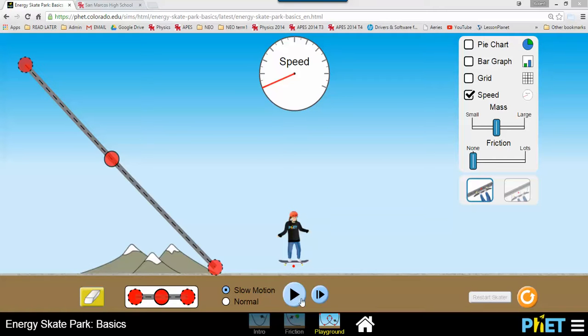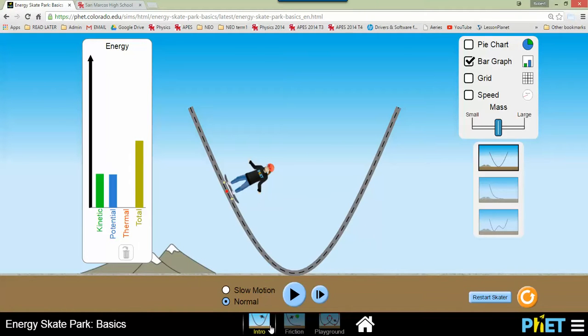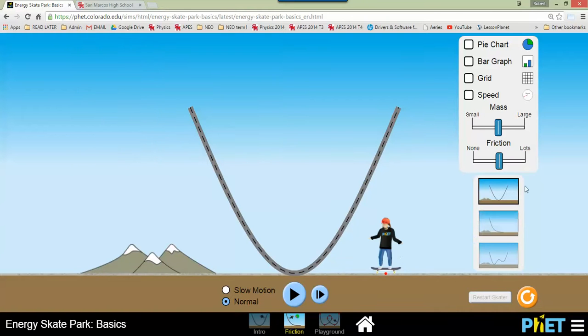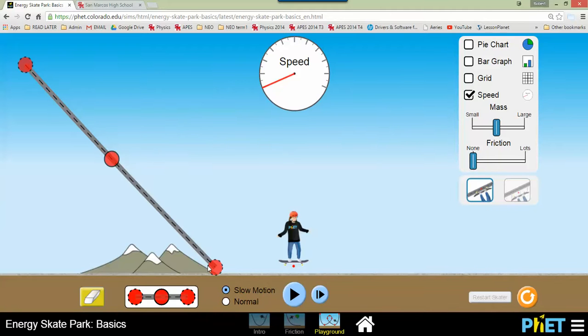Okay, students, so here we are at the Energy Skate Park, and the basic first screen that you see is this intro. You can also go to this setting here where it lets you change the friction, or you can go to Playground where you can actually change the shape of the ramp. So I'm going to do one example with you.